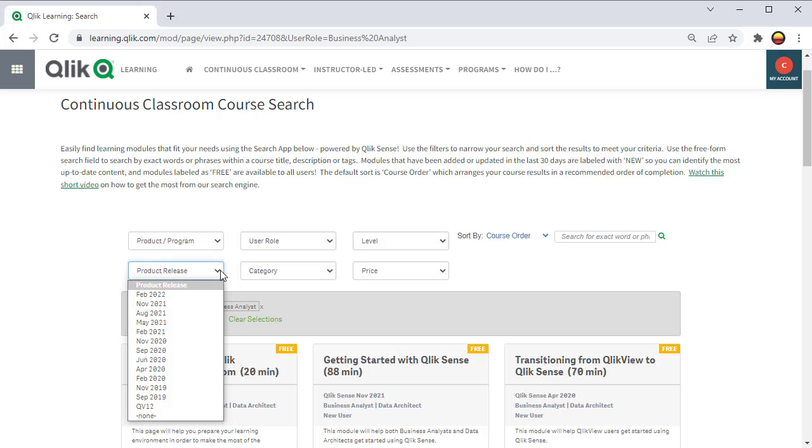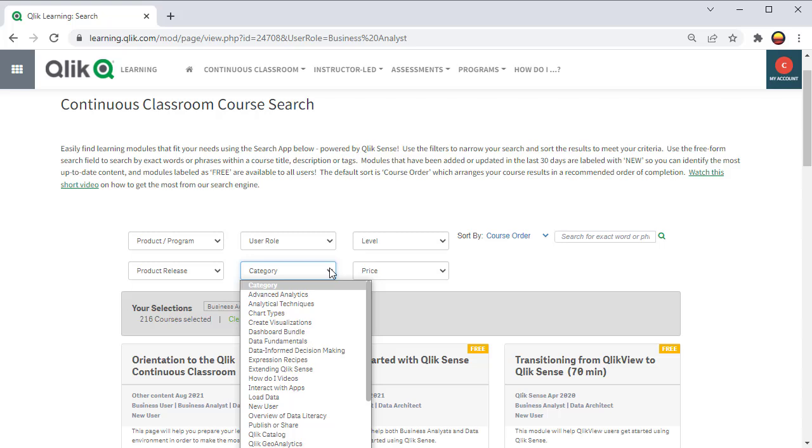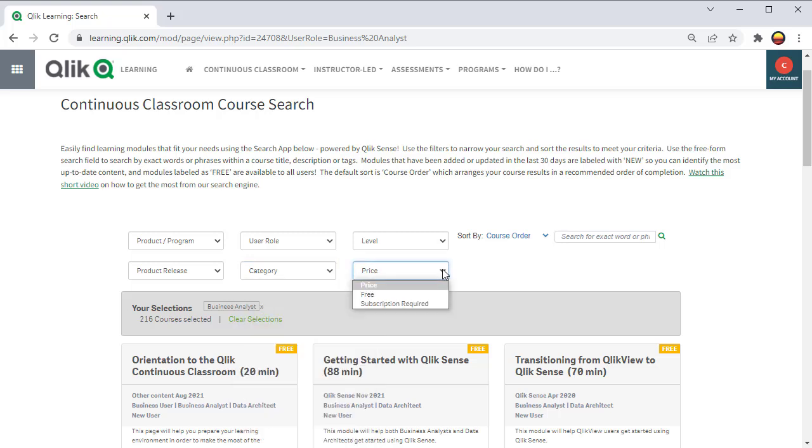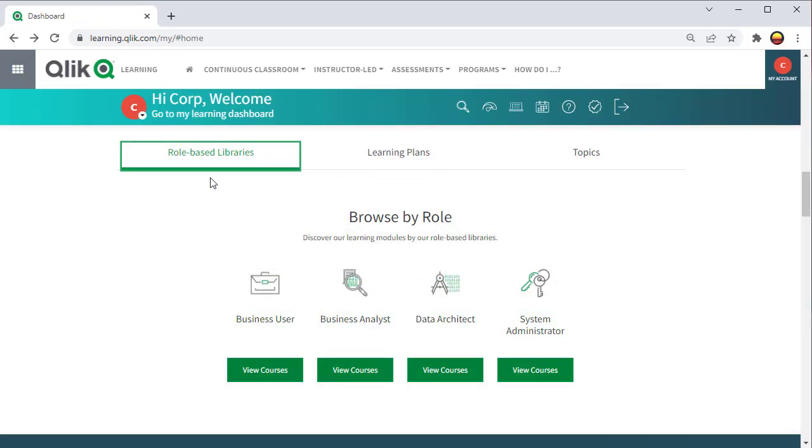Product Release allows you to choose the product version year. Category gives you the course topic options, and Price shows you which courses are free to view or if a subscription is needed. The system will allow you to apply multiple filters to view a greater variety of selection options. You may also watch this short video on how to get the most out of our search engine. Click on the Browser Back button to return to the previous page.